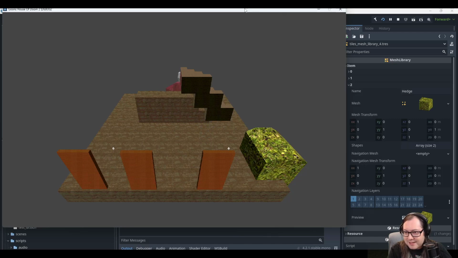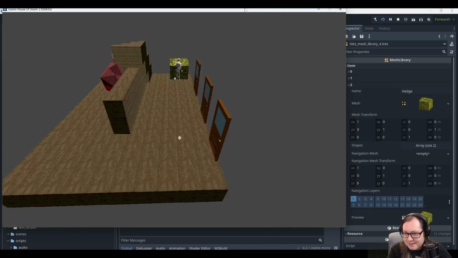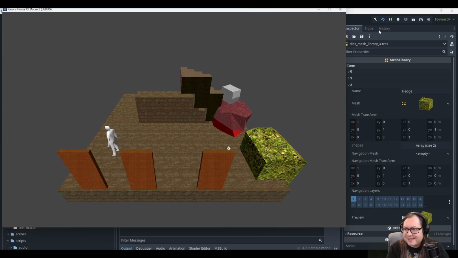Why did you guys rotate? Wait, they don't have collision. This guy does, though. Yeah, they all rotated. Damn it. Why did it not save the rotation? What? Wait, no, this one's fine. No, wait, is it? Or is it the side of it? I can't tell.